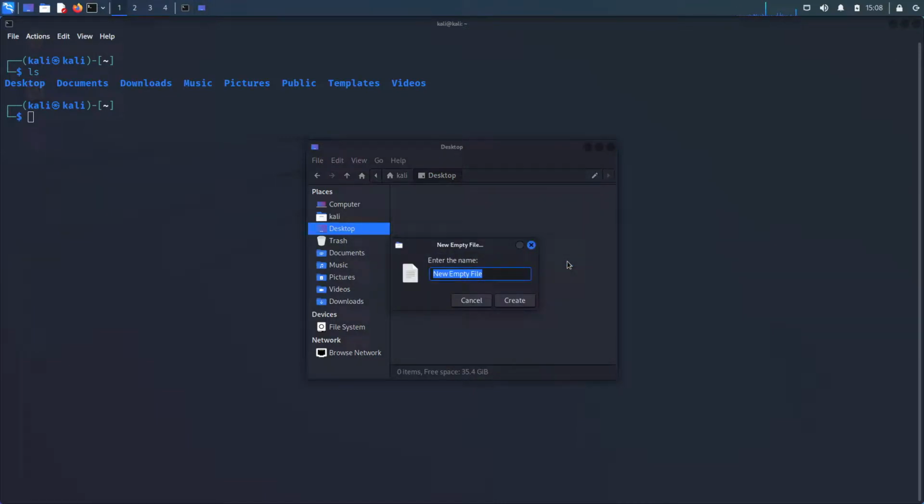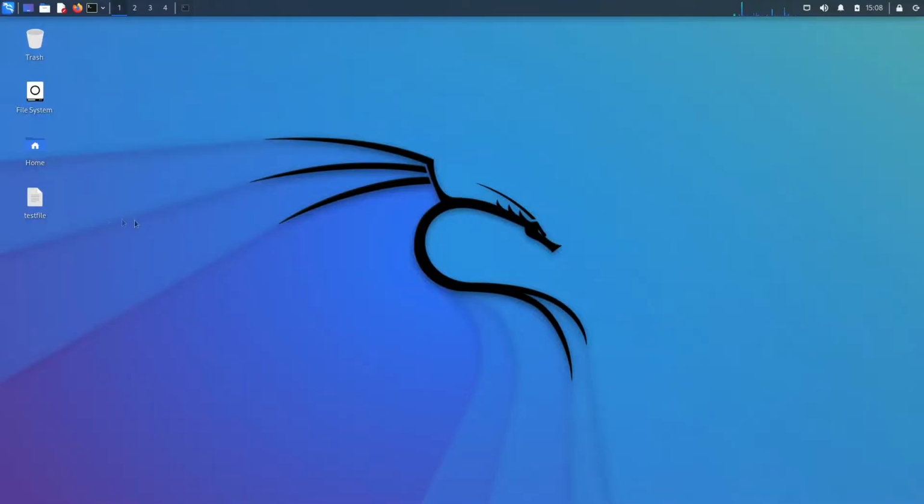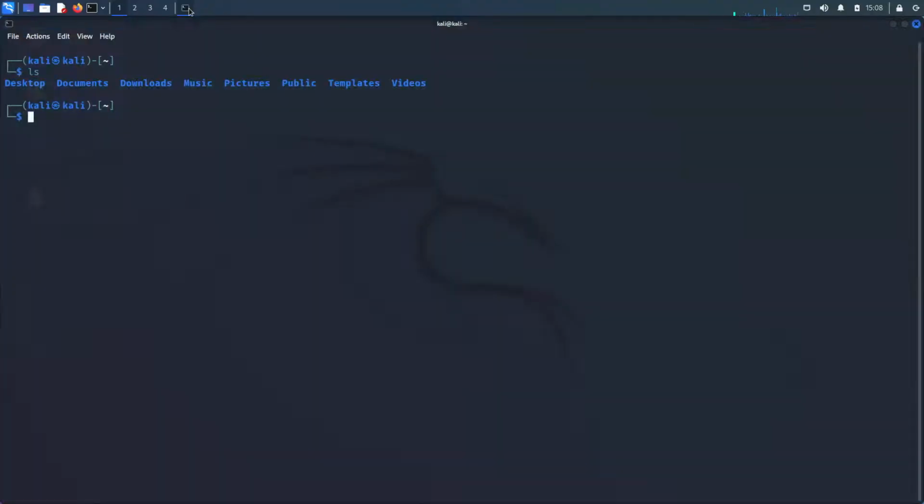file. Let's name it test file. All right, cool. This is inside the desktop. All right. So if I minimize this, you will see that it is here. But again, we should learn how to use everything using the CLI, and the GUI or graphical user interface will be by default or by the way.